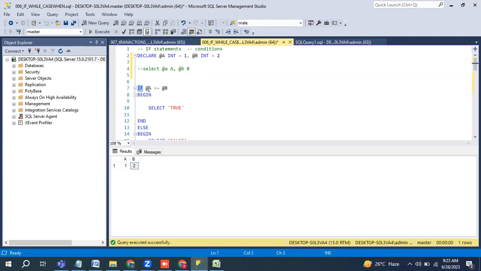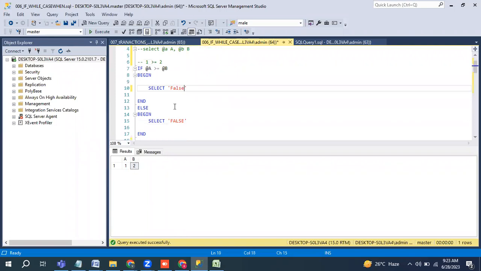If at the rate of a greater than or equal to at the rate of b, then I need to print true, correct. So 1 is greater than or equal to 2. Is it a correct statement or false? Tell me, is 1 greater than or equal to 2 or not? No, sir. One is less than two. So it is false. So here I mention false. Otherwise, it is true.